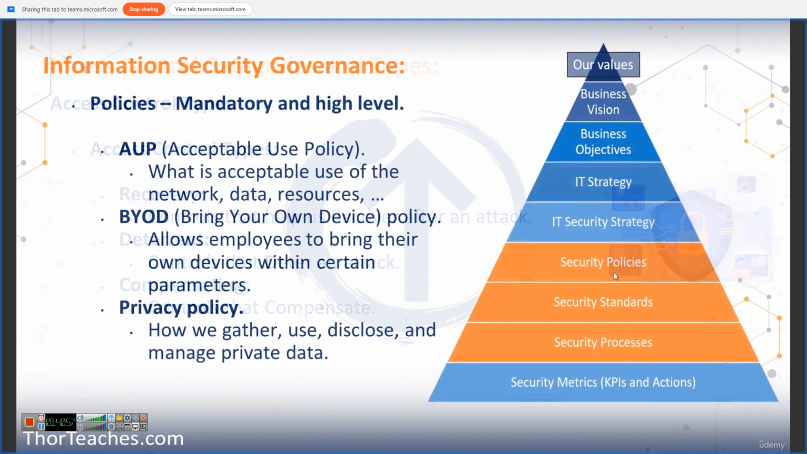Then we talked about our policies, how they are mandatory and they are high level, and they're built on all of the stuff on top of the policies in orange here in this pyramid. So we have our mission, we have our vision, we have our values. Using that, we build our objectives. Using those, we build our IT strategy. Using those, we build our IT and cybersecurity strategy, and using that, we build our security policies. We have to have all the stuff above before we do the security policies. We can't just implement security policies if we don't have a strategy.